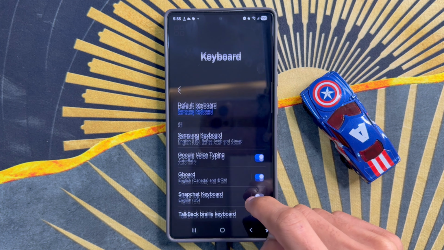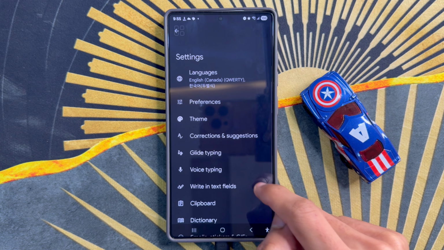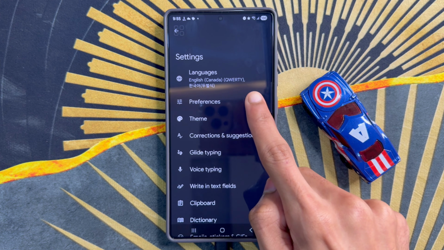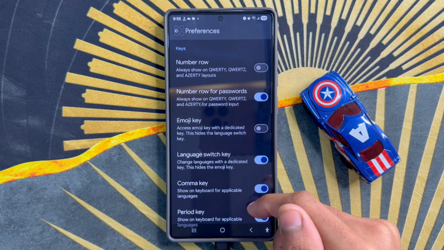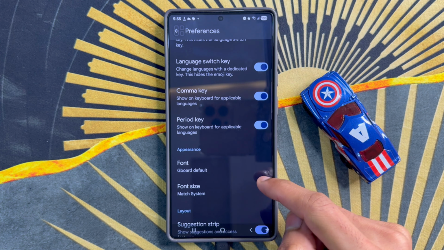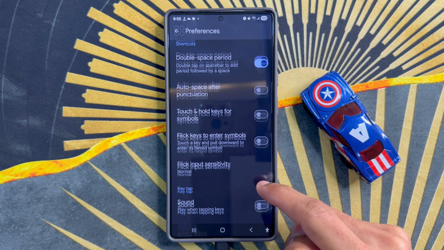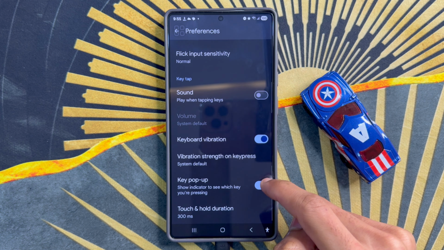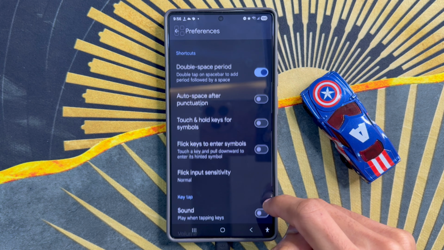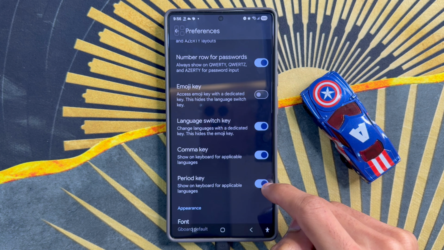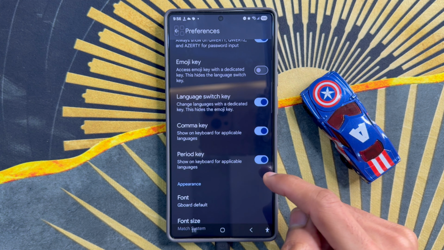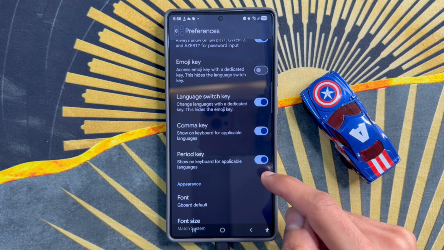After clicking on Keyboard, click on GBoard, and you will see the second option is Preference. Click on Preference. Scroll down and search Sound on keypress. So you will see, for example, this is Sound on keypress.